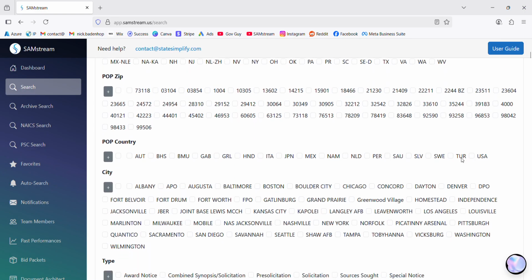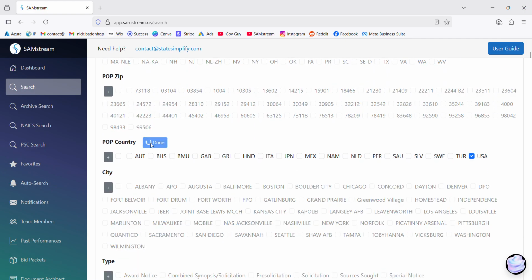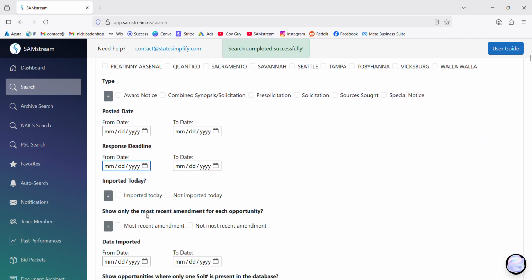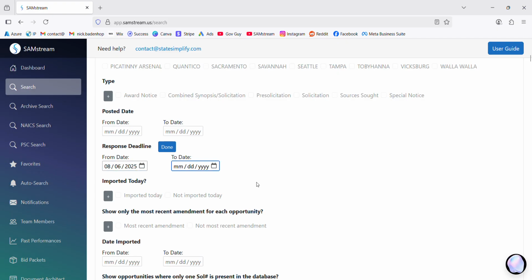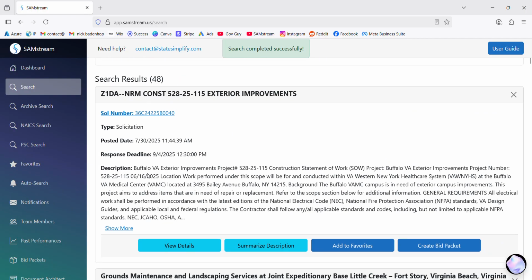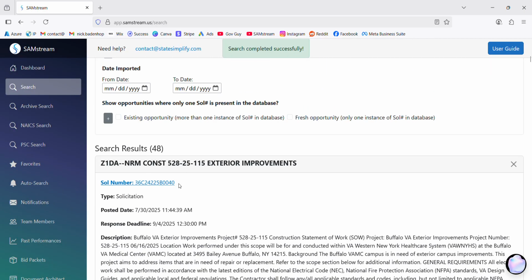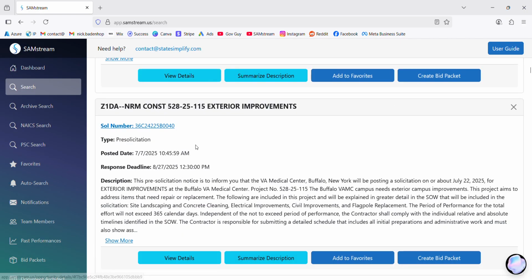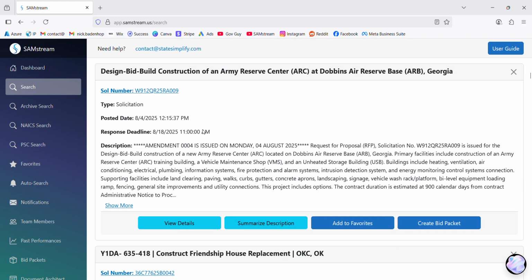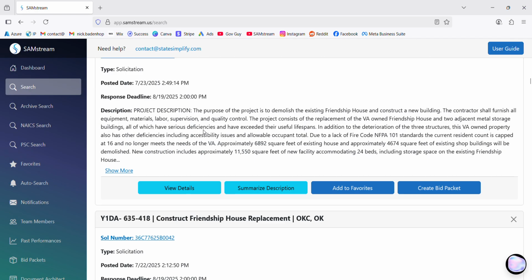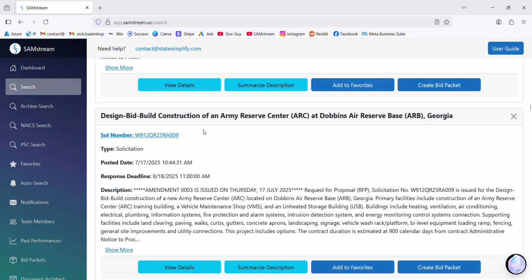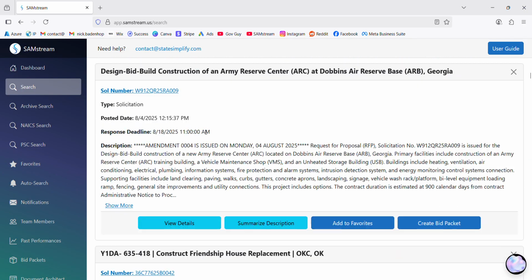So we're just going to say we want to see things in the United States, and I only want to see things that I can respond to from today for the next couple months, which means nothing that has passed. And now we've got 48 different opportunities that have come up, from ground maintenance, landscaping services, to exterior improvements, pre-solicitations, construction. Many different things have come up here out of the 48 different things under landscaping.